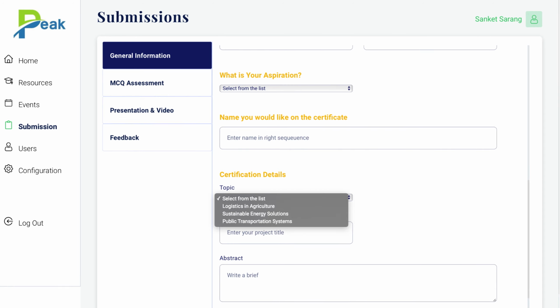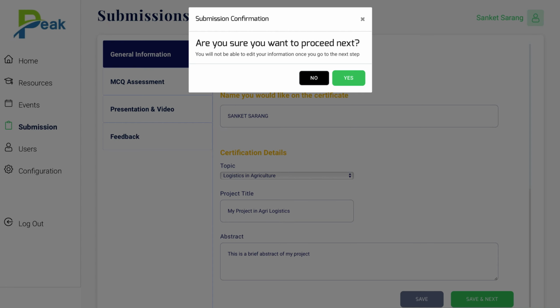You can choose from the 3 topics that are available, which is logistics and agriculture, sustainable energy solutions, and public transportation systems. You must choose one topic for your submission. After you've chosen the topic, you can save all the information that you have and then hit save and next. So you can hit directly save and next if you're ready to go to the next step.